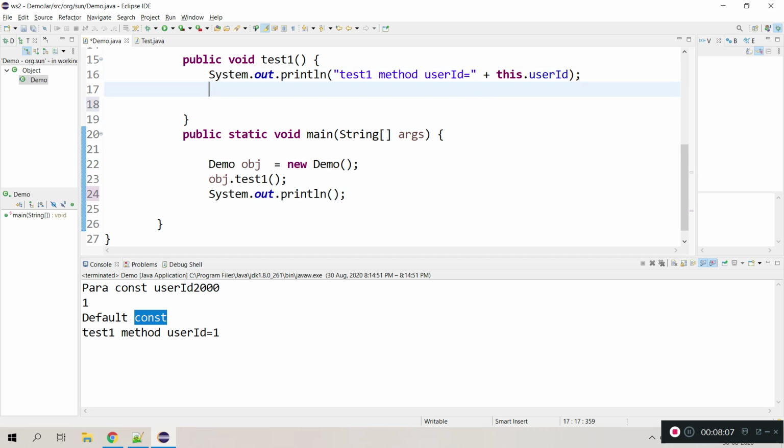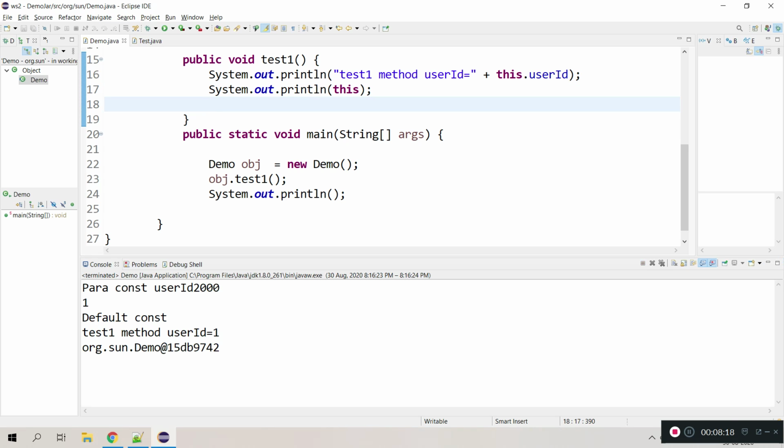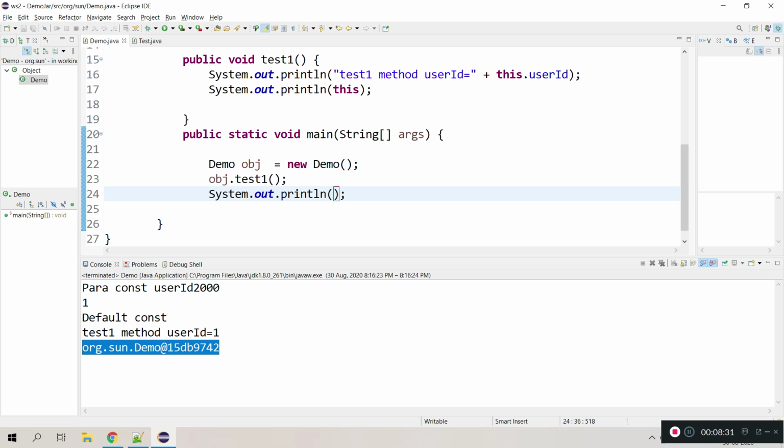If I print the object, to print the object I need to use the this keyword. See, it is referring to the demo object. That's why it printed a demo hash value with the class name. Here I said I cannot use the this keyword because this is a static context. This is a static method, so I cannot use this, because static methods are not associated with any instance; they are associated with the class.